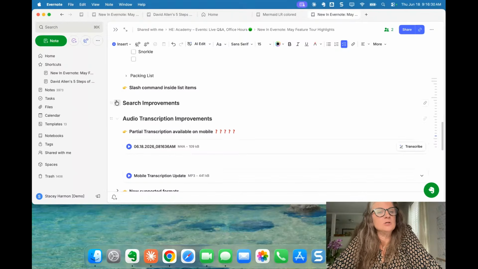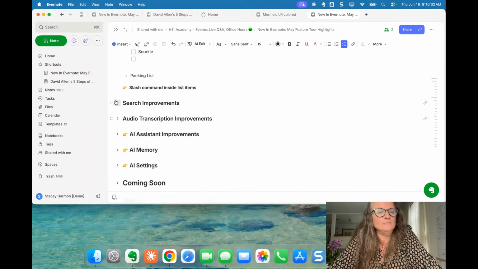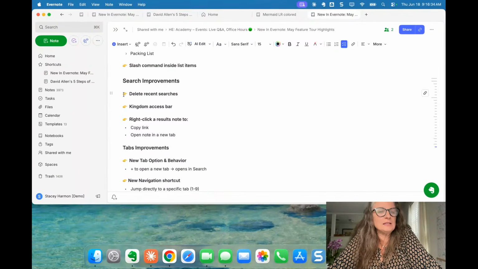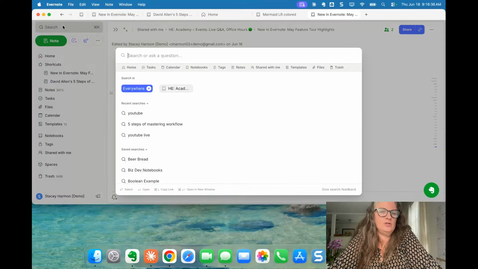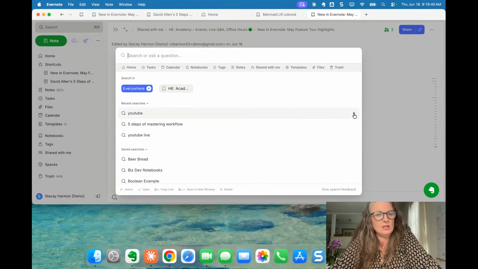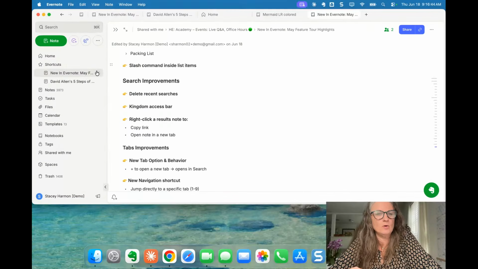Now we have some search area improvements as well. So we can delete recent searches. If you look at your search here, and these are recent searches, I can now hover over it and close it out. So if you don't want to see those, just simply delete it and it will go away.